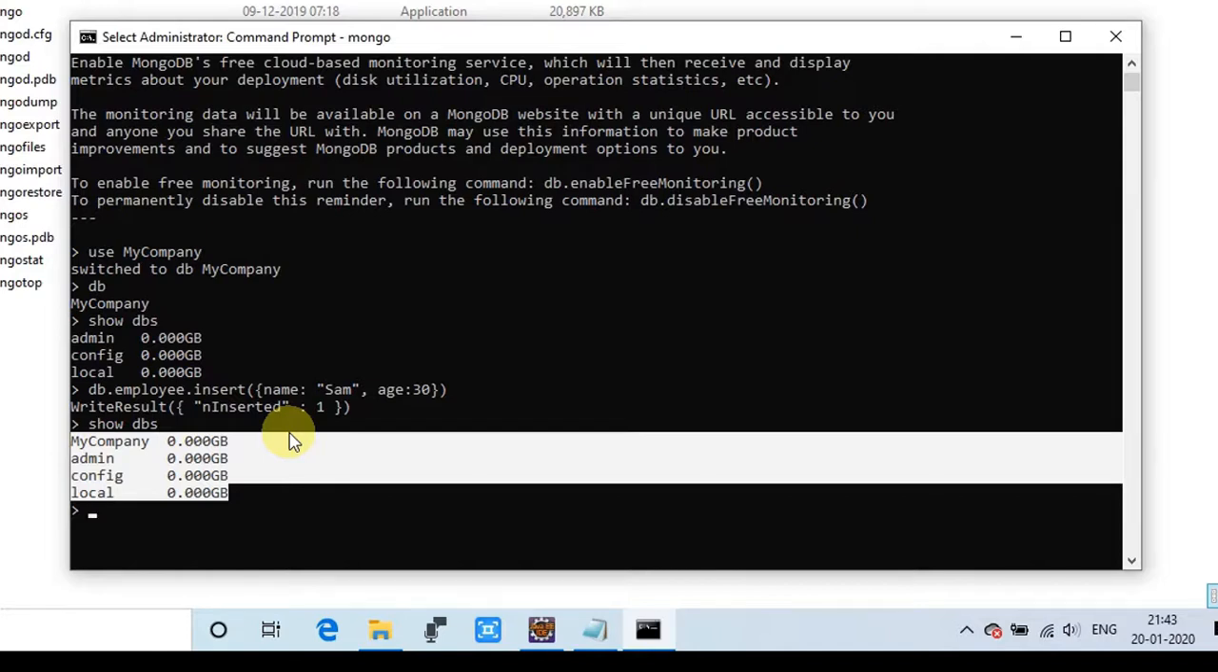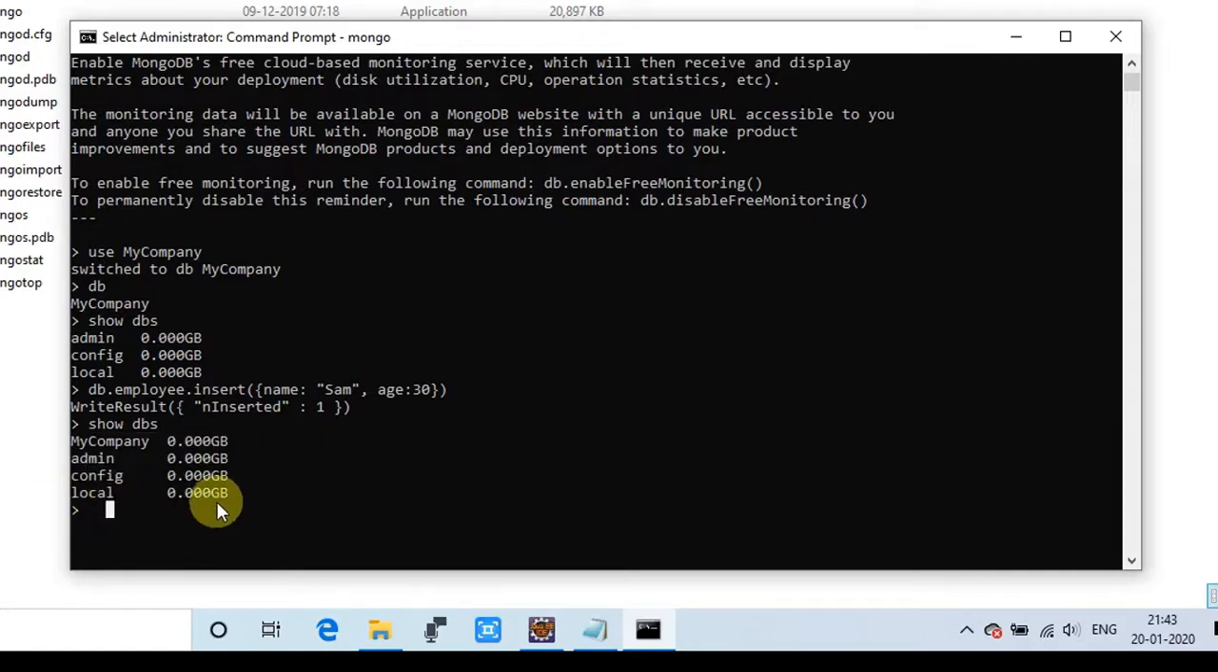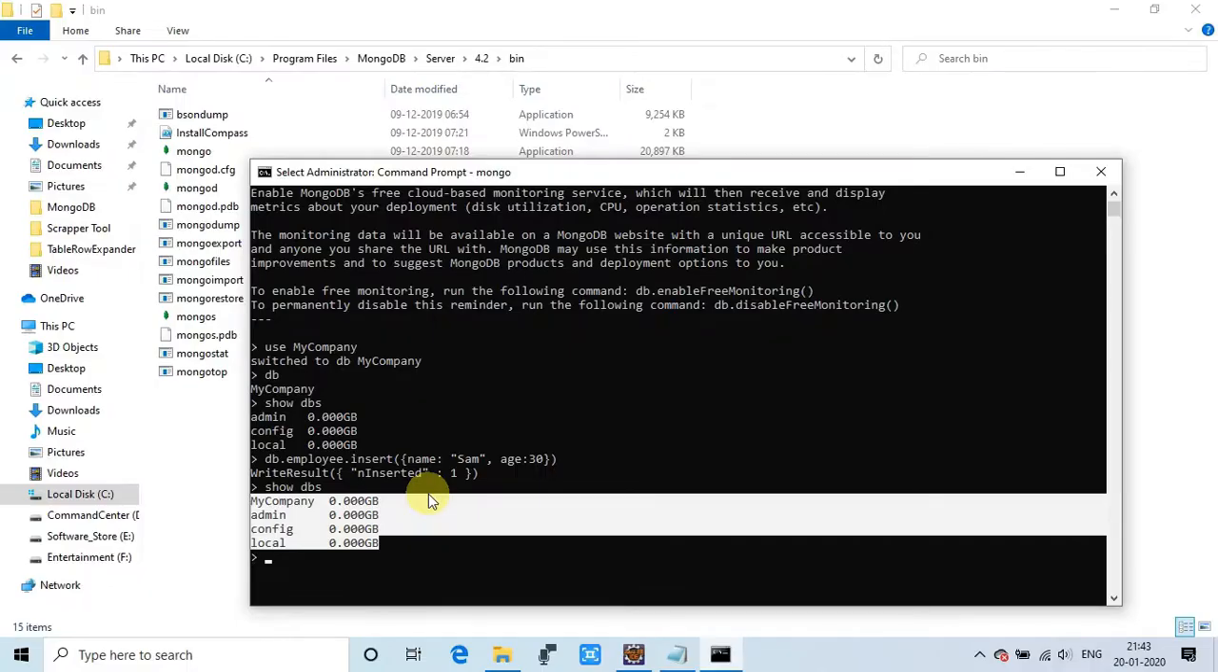So this is the way you can create a DB inside the MongoDB server, and you can display the DBs or you can switch to the current DB. All these commands are useful. I hope all these are clear to you.